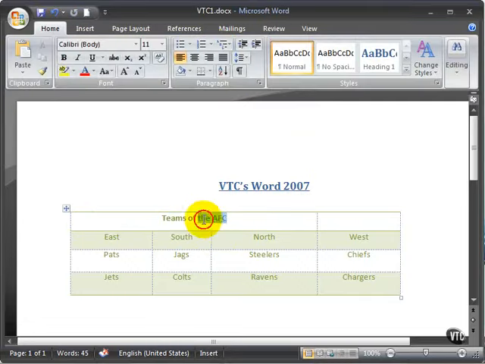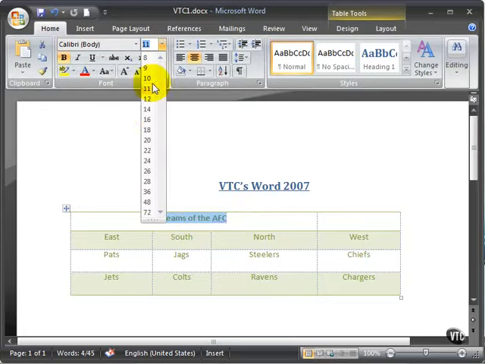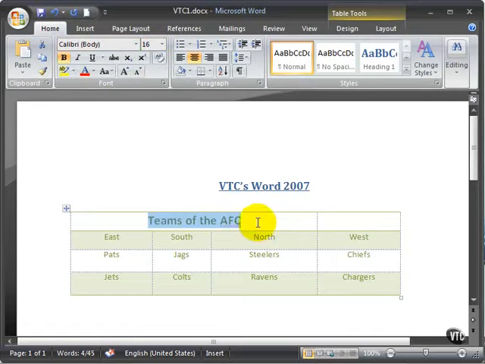So now I've got some more space. I can go to the Home tab and try this text operation one more time, and there we go. I've just cleared out some space so I can create a title for my table.